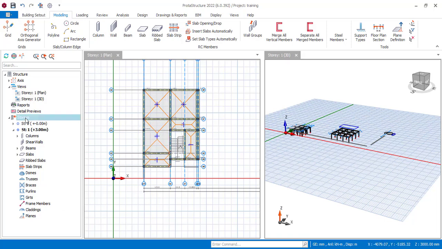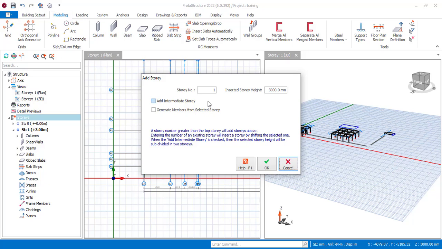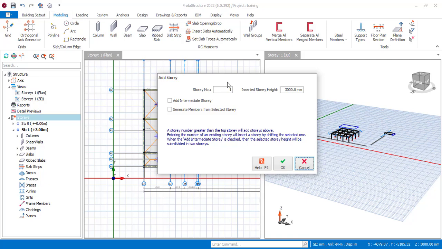So to insert your story, all you need to do is to click on this story, then you right click, then you click on insert story. But now ProtaStructure sees your ground floor as story 1, it sees your first floor as story 2. So for us to design one suspended floor, we have to type in 2. So it's going to interpret this story 1 as our ground floor and story 2 as our first floor.